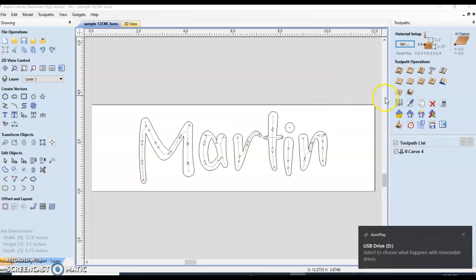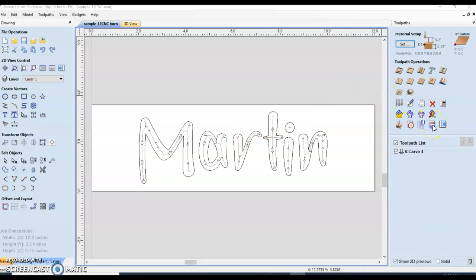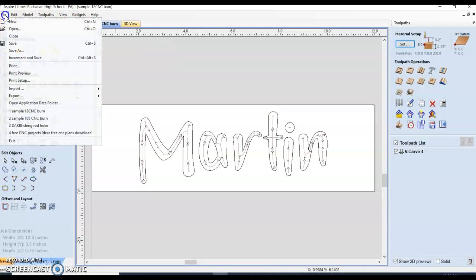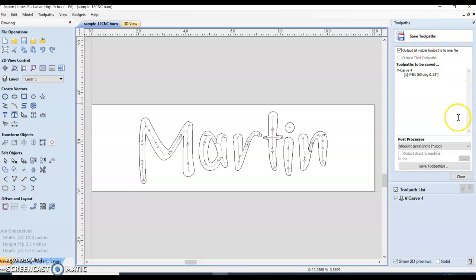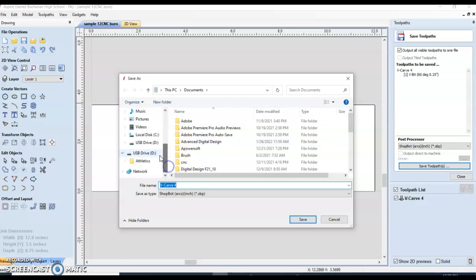As a review, one thing we always want to remember is that when we're saving the toolpath, we are not doing a file save as. We are going to the save the toolpath icon. We want to make sure we're working with the ShopBot Arcs Inch. If you have multiple toolpaths, which we'll talk about at another time, you'll want to make sure this is checked. We only have one. It doesn't hurt that it's checked. Save toolpath. Make sure you are saving on the flash drive, and then give your file a good name. So this is the 12 CNC burn example.